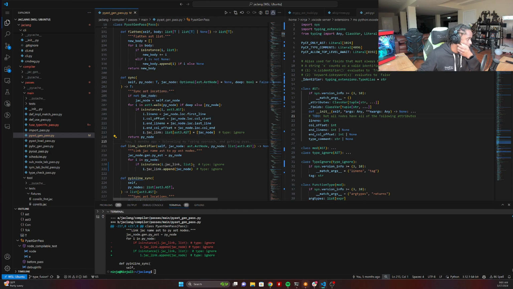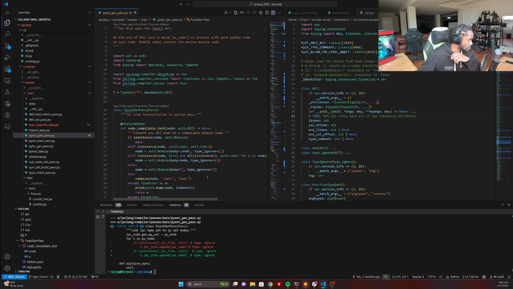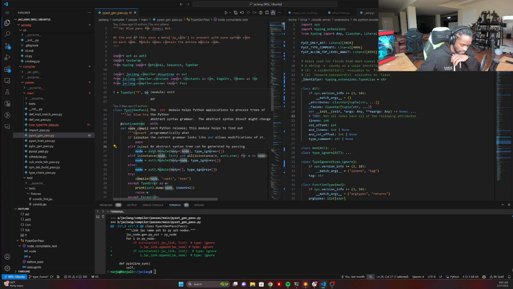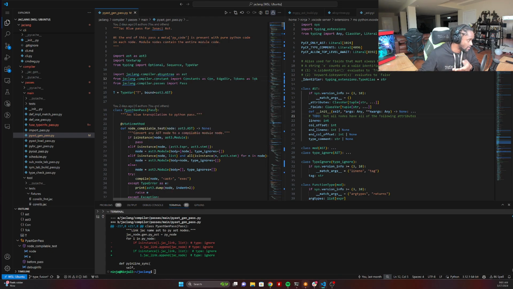So essentially what we have to do is capture those during the code gen, the AST gen I should call it, the AST gen pass where we convert a Jack AST into a Python AST.